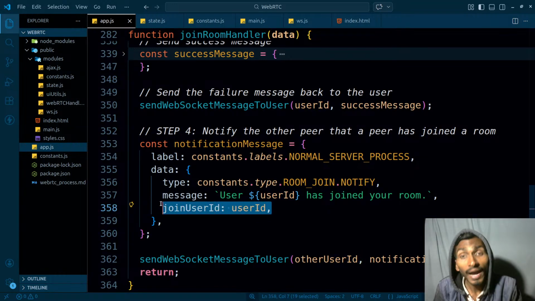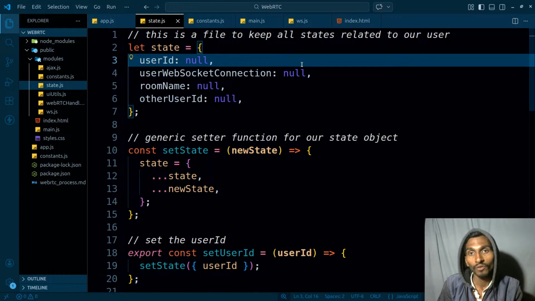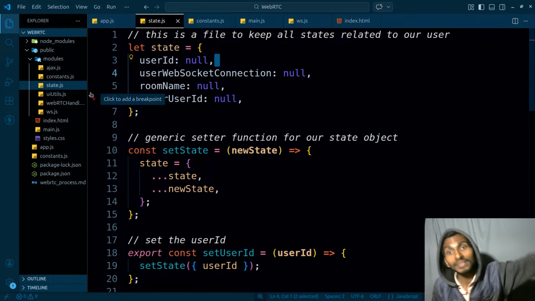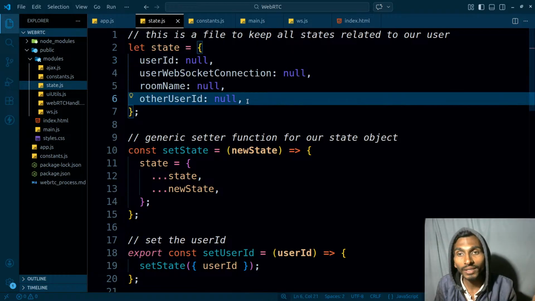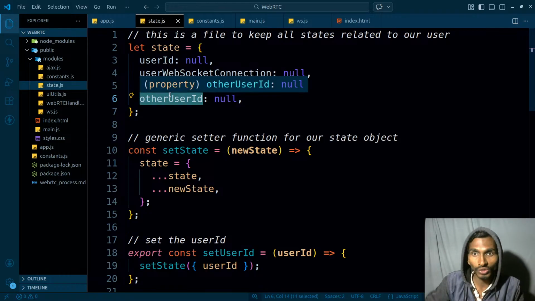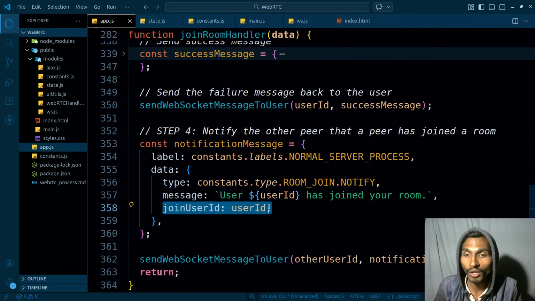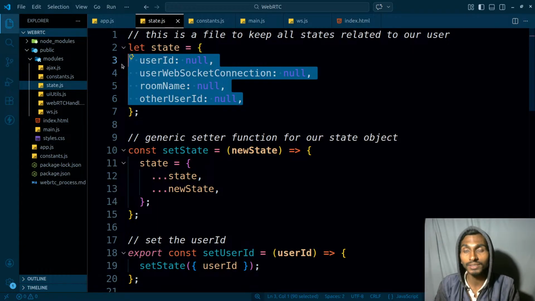Why are you sending it? Again, the same thing. For the other user, the user ID exists for him, the WebSocket connection exists for him. That person created the room, so he has the room name. What about the other user ID? He does not know your user ID, and that other user ID is you. That is why you are sending your own user ID from here, so that it can be saved over here. So it's all about managing the state.